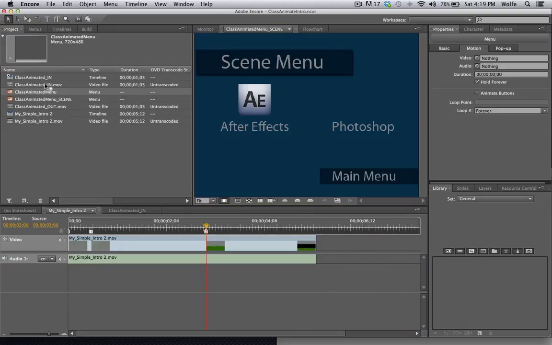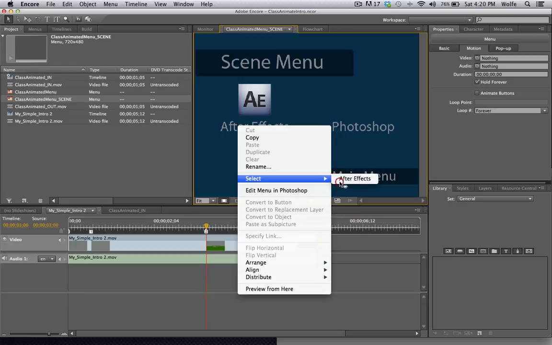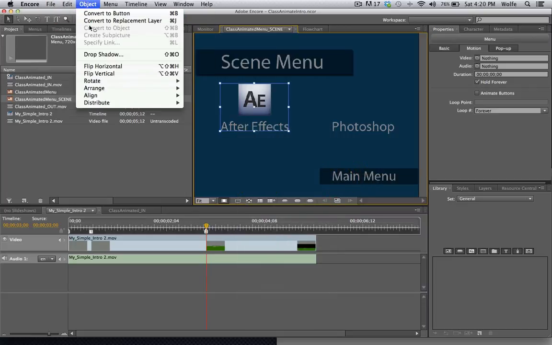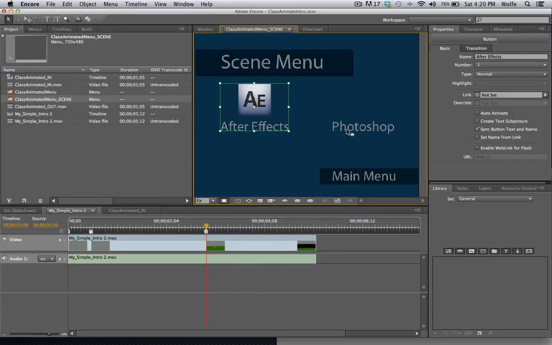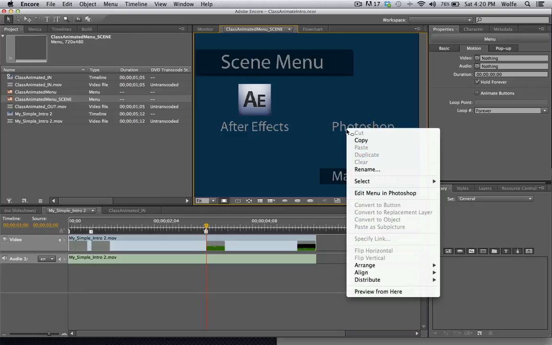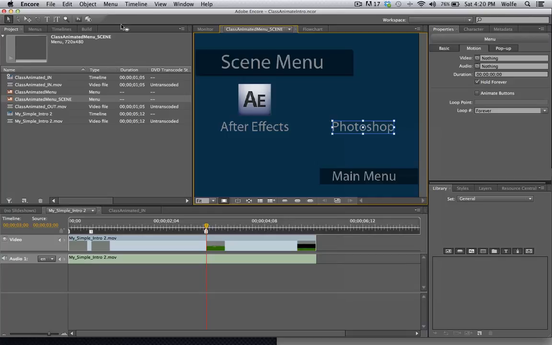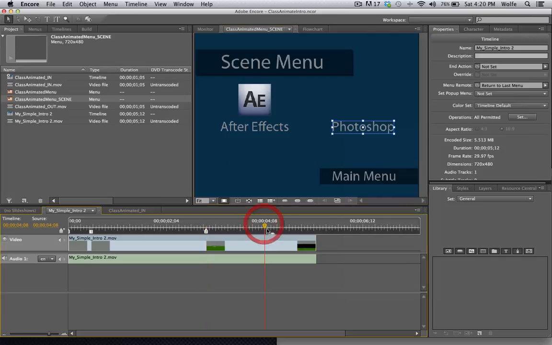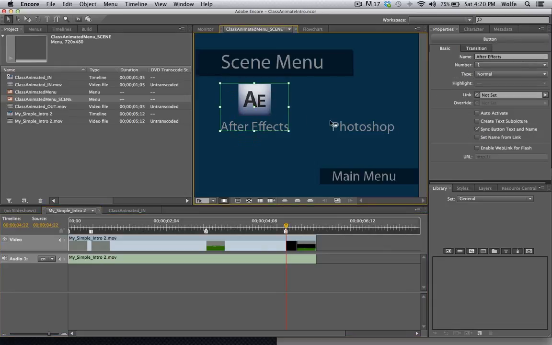Okay, that's cool. Second thing we need to do, we need to take this and we need to select After Effects. We need to convert it to a button. And then, even though we don't have anything technically, we'll go ahead and convert this to a button too. I don't know where we would have it go to unless we came over here and set another chapter point, just so that we have something for it to go to.